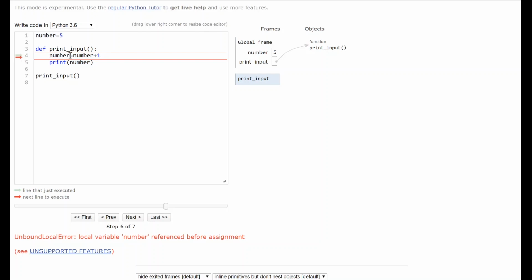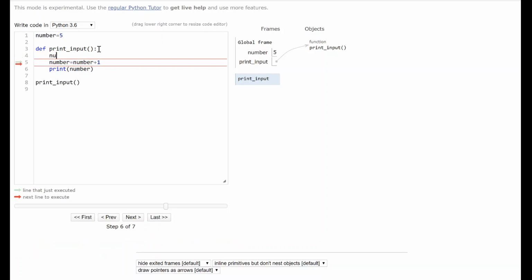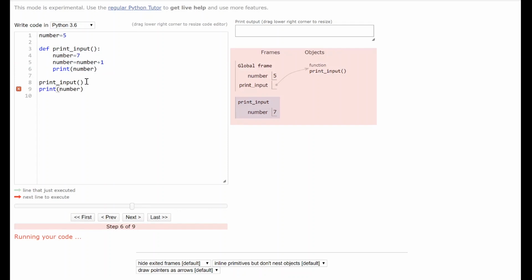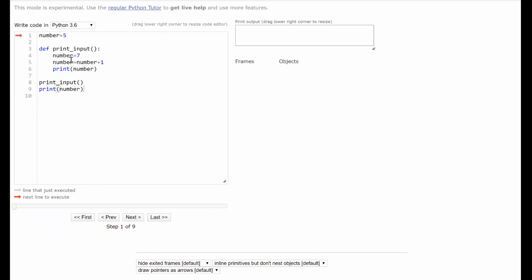So what we can do is actually say number equals, so let's say it's 7 here. So if we give it a value first, then it will see, okay, it's 7 plus 1 that has to be here. So why don't I do another print of number on the bottom as well, and step through this one from the beginning, okay? Just so you could see the difference of local variable versus global variable.